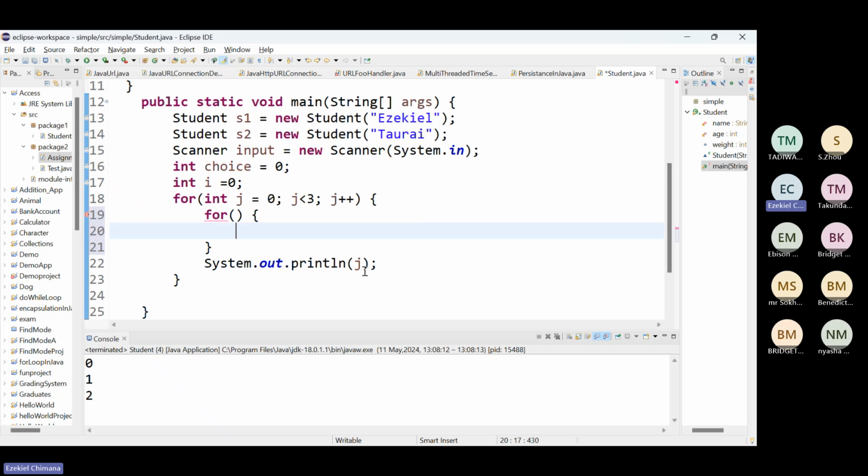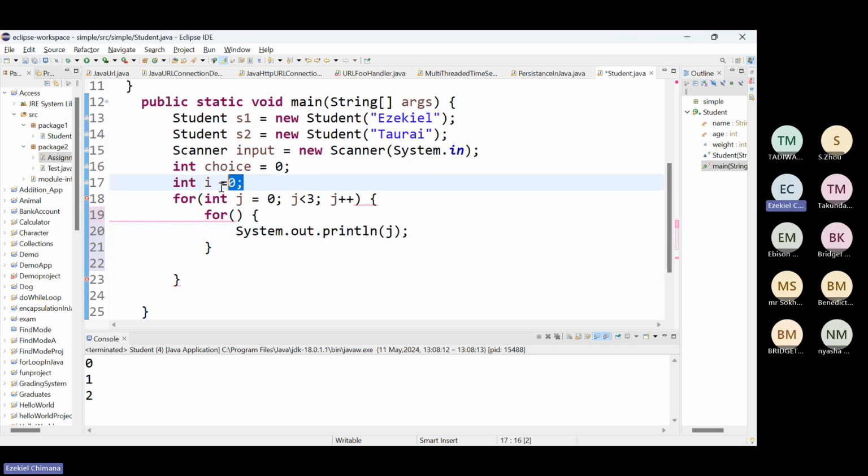Let me just have these nested for loops. What I want to do here is very simple. I want to have an I. Let me just take this one. Before that, let me just paste this one in here. Now, what I want to do is very simple. I want to take this and put it here. And let me say I must be less than 3, and then I plus plus. This is a nested for loop.